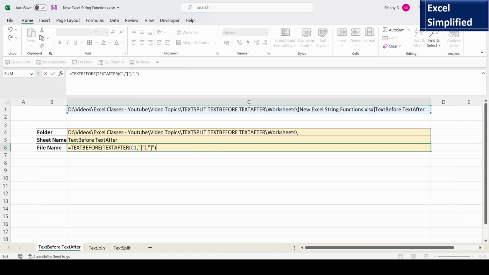It will first execute TEXTAFTER and return the entire string after the opening square bracket as new Excel string functions.xlsx, the closing square bracket, and the sheet name. On that extracted string, I am passing it to a TEXTBEFORE function with the extracted string as the text and the closing square bracket as the delimiter. So it will extract just the file name from it.